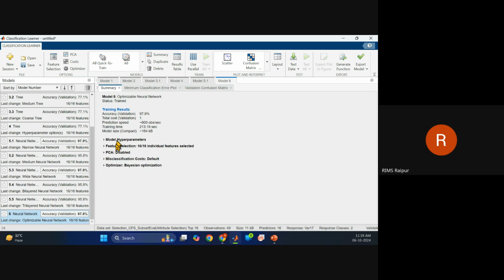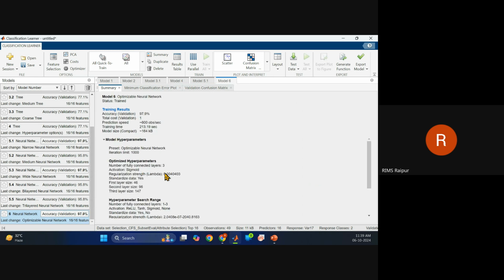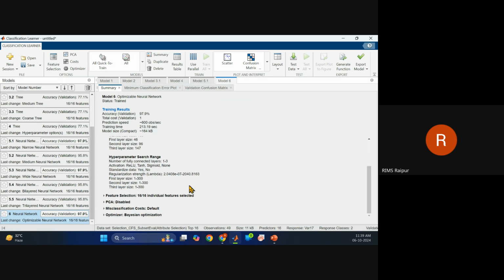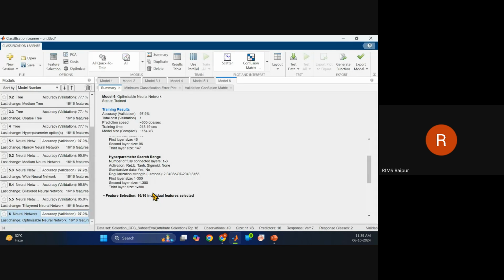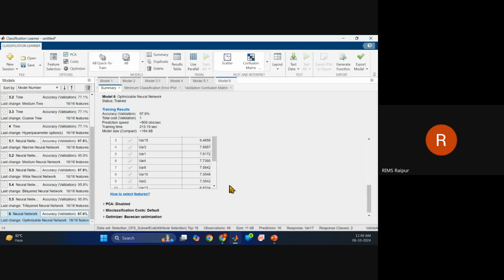And these are the model hyperparameters which we have found in order to get the best classification accuracy, like third layer size, first layer size, second layer size, and the activation function, etc. So all these are the hyperparameters which are now selected. Now also we can select the different features, and we can identify the accuracy based on these features.